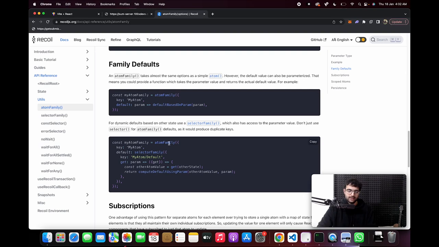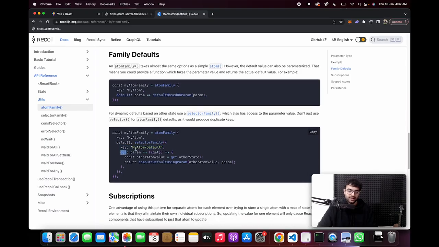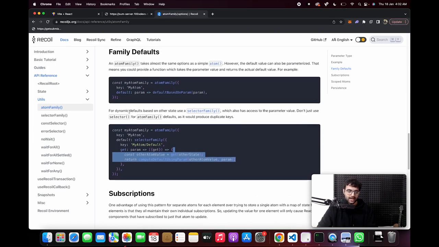We have defined an atom family which has a key and a default value, which is a selector family which has a key, and the get has a parameter which returns a function which does your asynchronous function calls. For dynamic default based on other state, don't just use a selector, use a selector family. This line is an important thing to know: why you shouldn't use a selector here. Whenever you're using an atom family, use a selector family here.